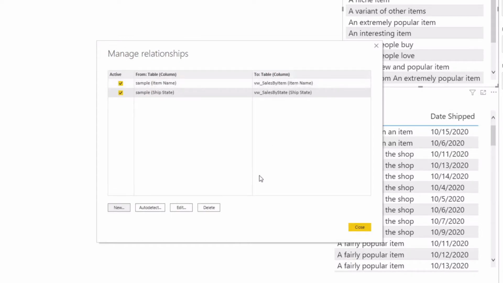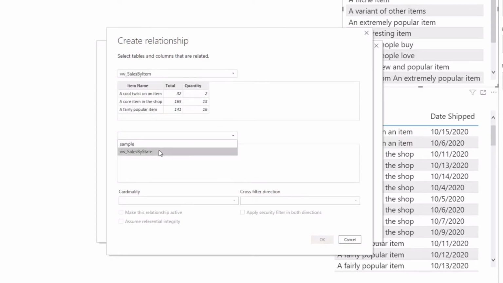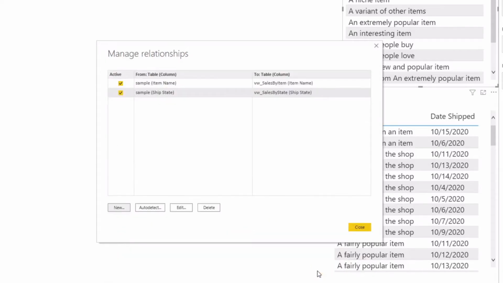Let's try to relate them to each other. So let's grab sales by item and try to relate it to sales by state. So if I go quantity and quantity, yep, that's fine. It's not active. And the reason it's not active is because that makes a circular relationship. If you kind of look, so sample goes to sales by item goes to sales by state goes back to sample. So we've made a big circle there, and we can't do that. So if these two tables needed to be related to one another, we'd have to get rid of one of these relationships. So if we turn this one off, we should be able to turn that one on now.